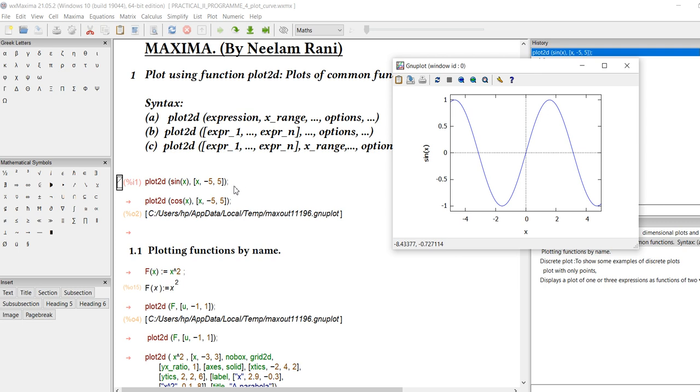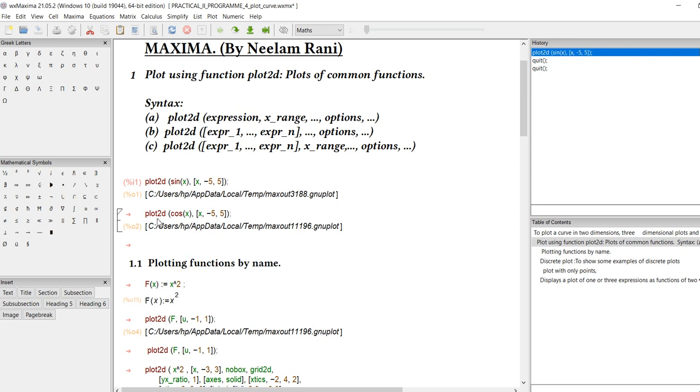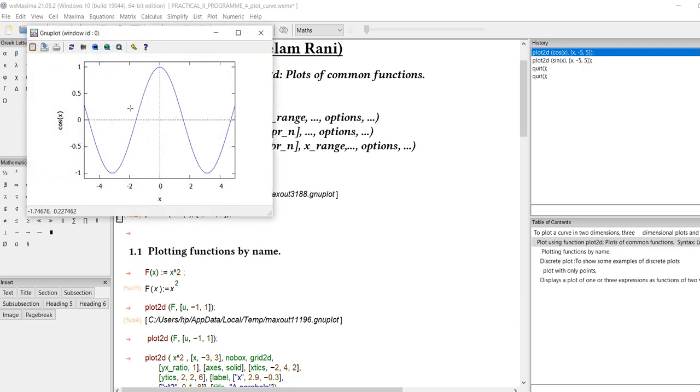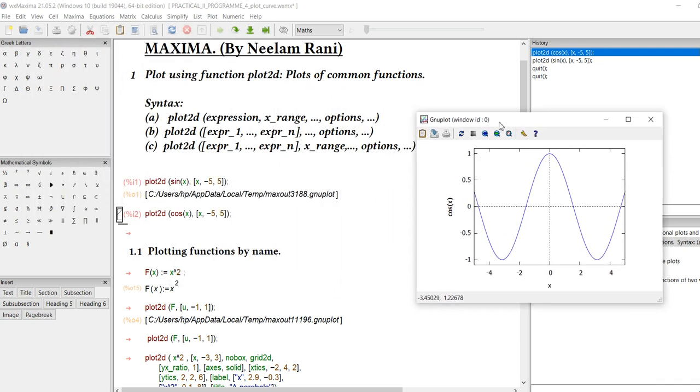Now you can change this graph by assigning different values of x here. Suppose I have run this, first close this, okay, then plot of cos x. Again you will write the function plot2d. This is the syntax. Here the expression is cos x. You will write cos, bracket start, close x, comma, here you will write the x range and semicolon, shift enter. It will show you the plot of your cos x, and this plot is here.